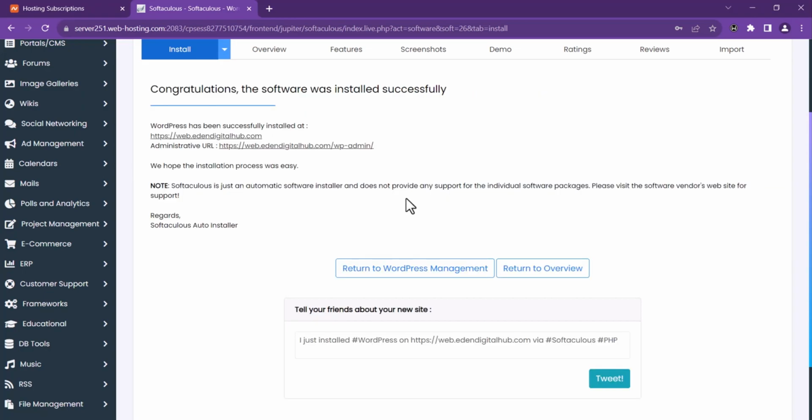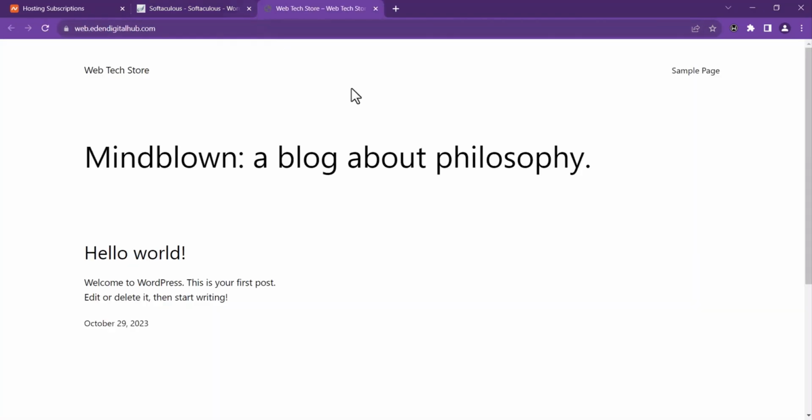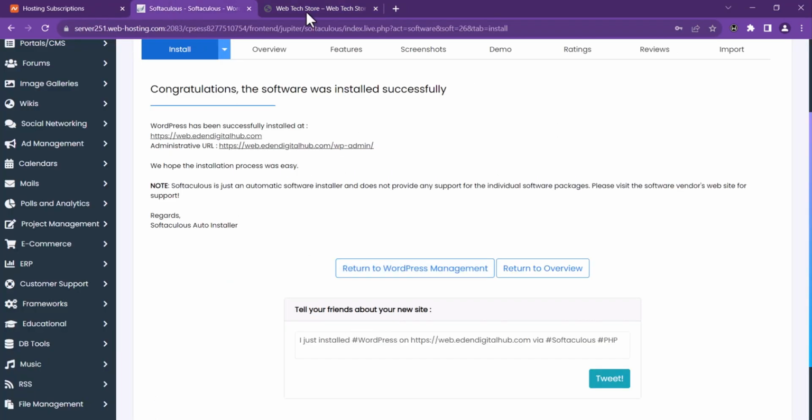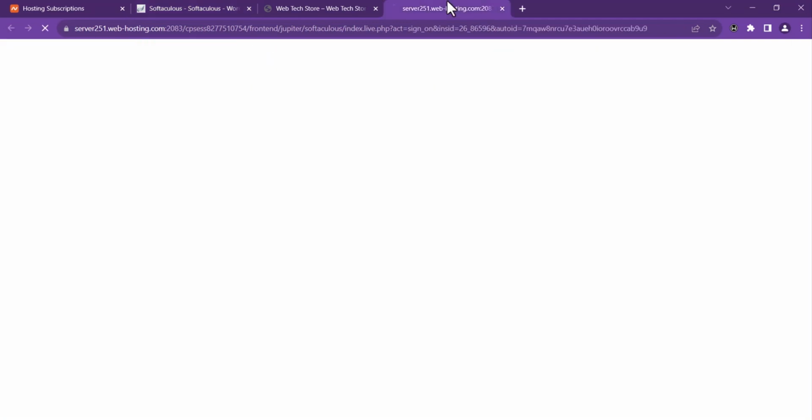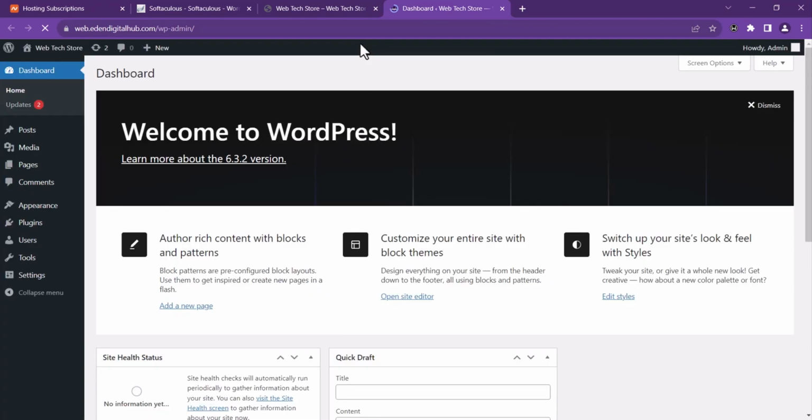Sometimes it just takes less than a minute, just like this one. And then you can preview your website here. You can see WordPress has been installed successfully. And then go back to the Softaculous Apps Installer. This is the URL to log into your admin dashboard. If you click it from here, you are going to be automatically logged in to your admin dashboard. But if you open it in another browser, it won't display like this. So if you are to open this link in another browser, you have to log in using your username and then your password. That is how to install WordPress.